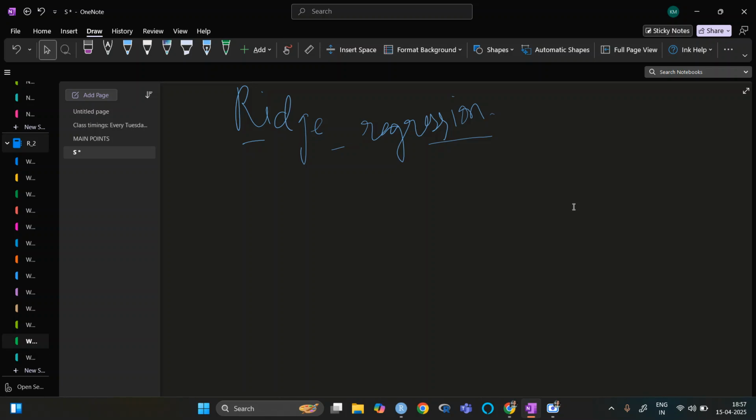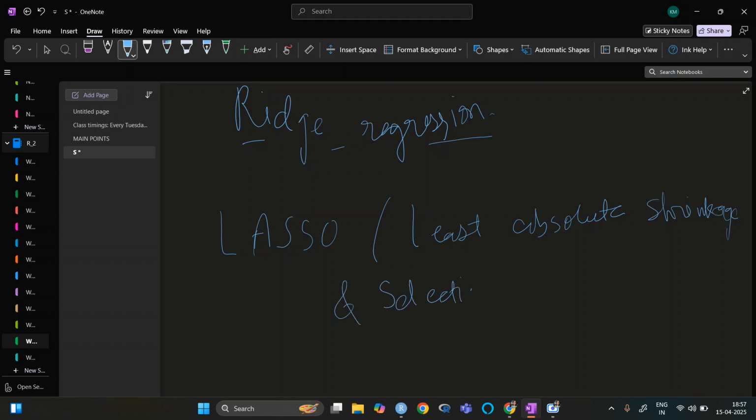Okay. So now this is named as that, which is least absolute shrinkage and selection operator. Okay, so this lasso regression chooses those explanatory variables whose regression coefficients are not zero.